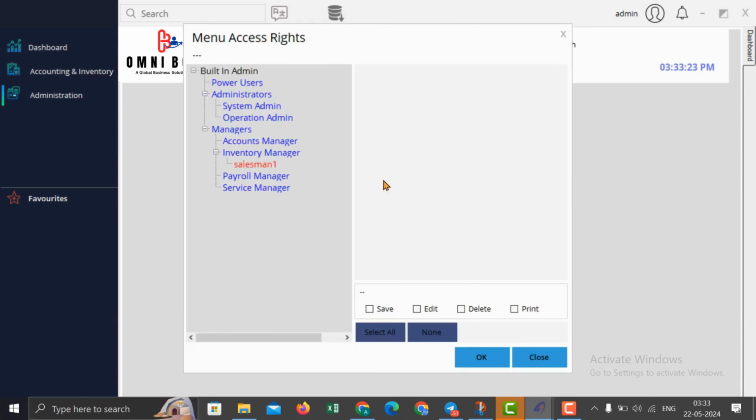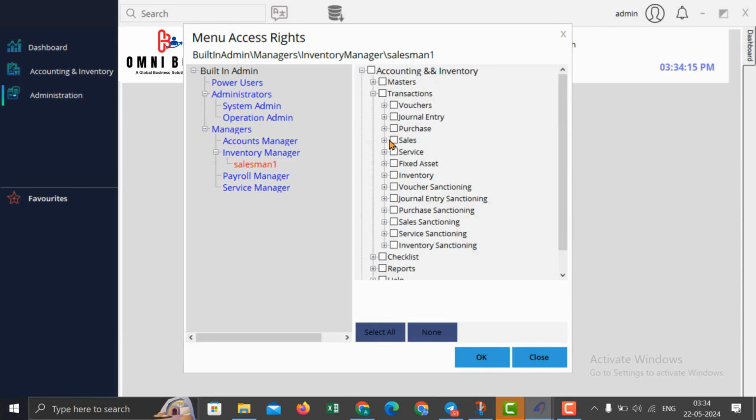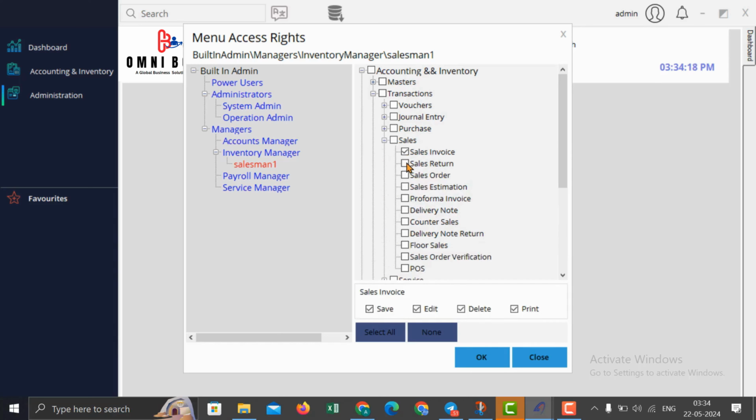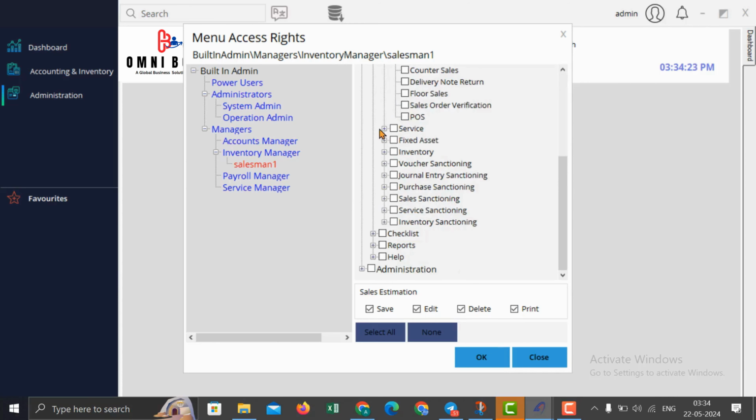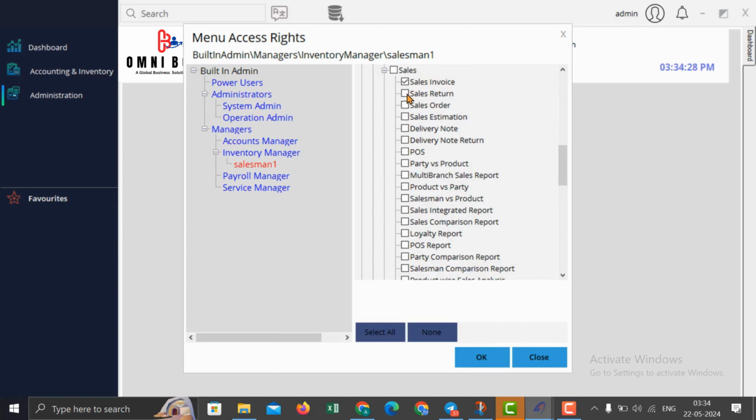So after creating his credentials, you have to give him the menu access rights. Of course, we need to give him what menu he need to see, what are the reports he need to see, extra. So let's select the salesperson here, and you have to select the menus. For example, if you open first time, you can see everything is enabled. So we don't want him to enable everything. So just click none and it's deselect. So let's try to give him a normal transaction like sales, sales return, maybe sales order or estimation. And in reports, I'm giving him like sales reports. For example, sales invoice, sales return, order and estimation. That's all.